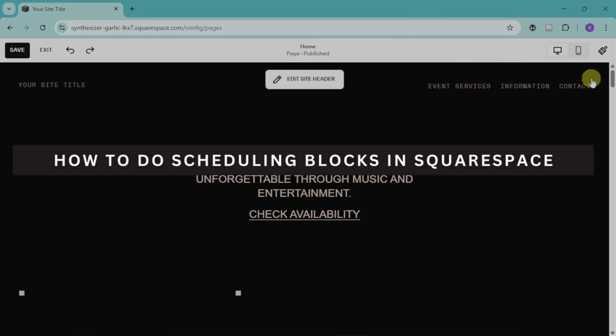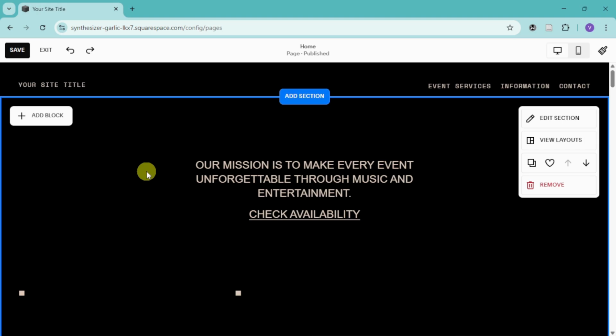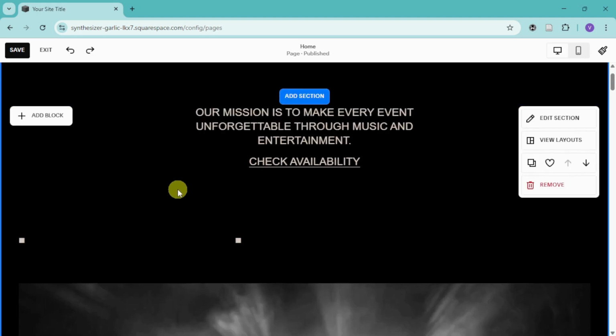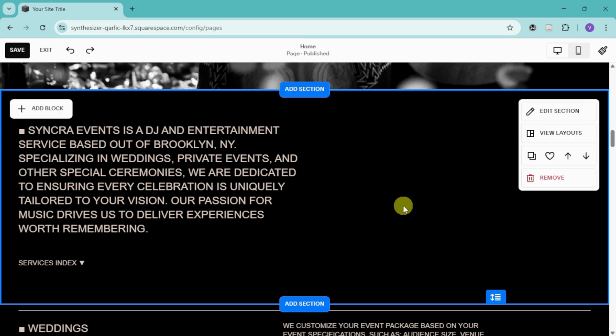How to do scheduling blocks in Squarespace. In order to do that, you first need to head over to your Squarespace editor. Then from in there, just hover to any part that you wish to add that. For example, let's add a scheduling block right below or right around here.